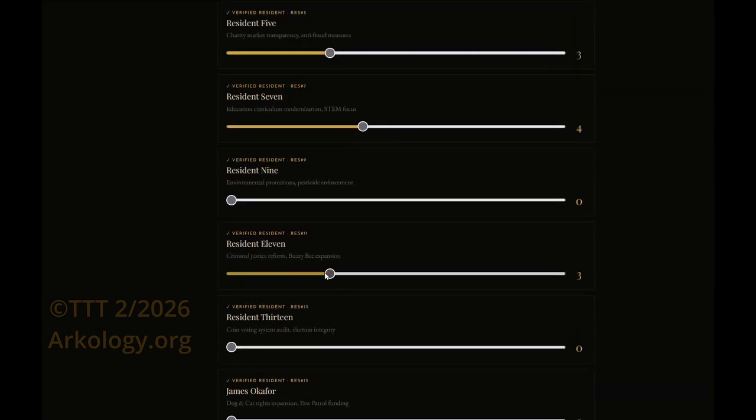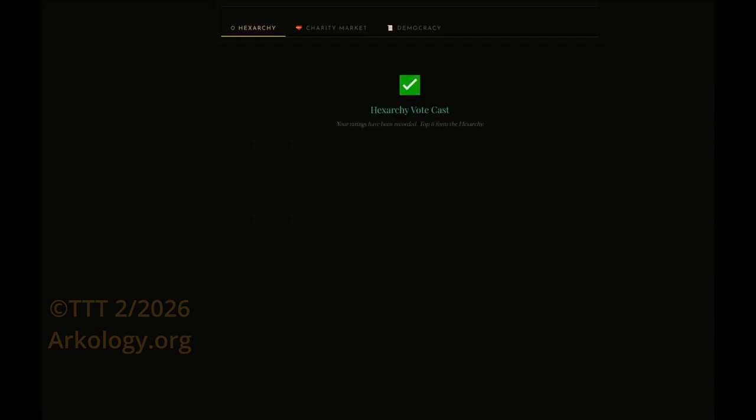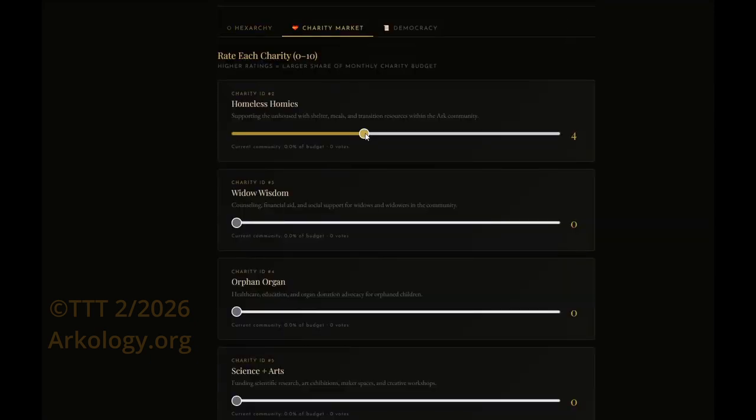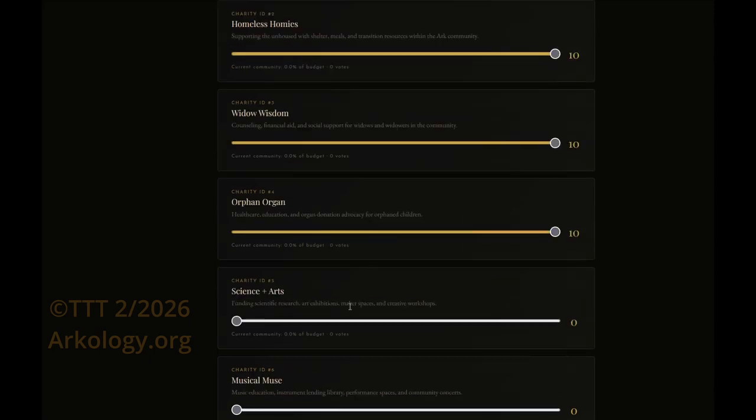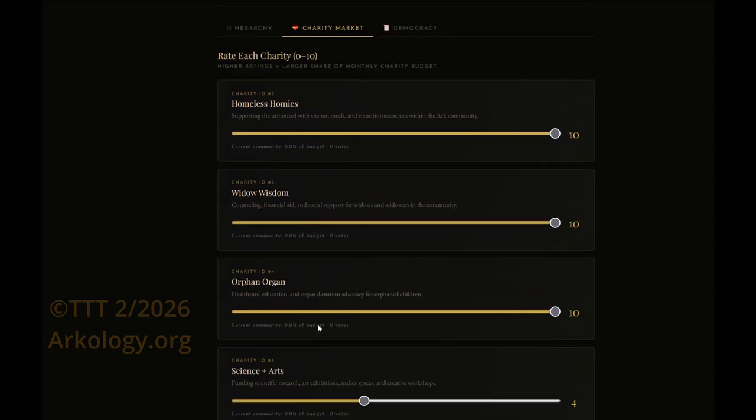Everyone else will do James Okafor. Who's that? I don't know. Hexarchy vote cast. We're going to go 3 10s just to verify. 3 10s. Another bug. We're only allowed to vote for 3 charities. That's another bug.